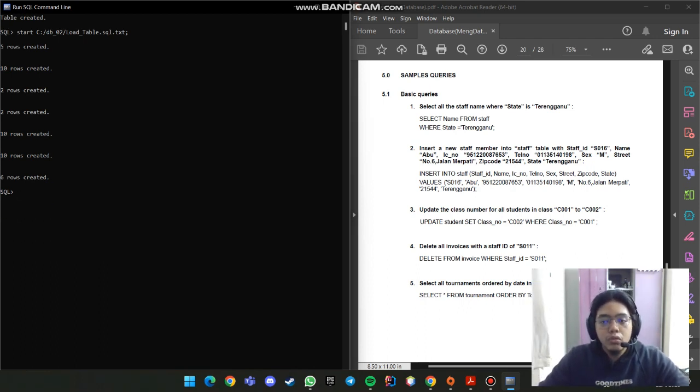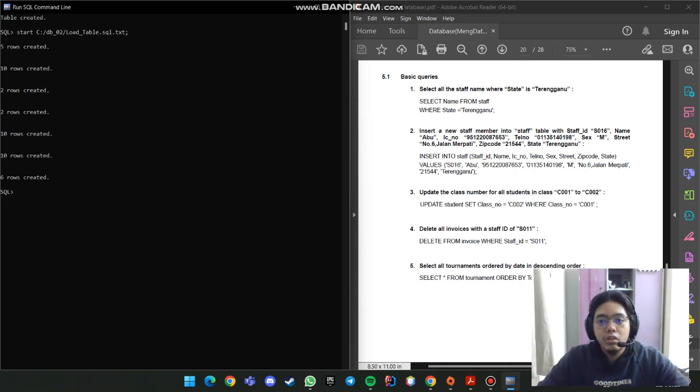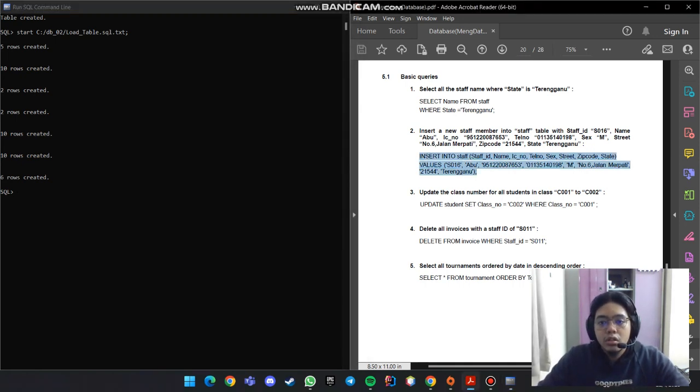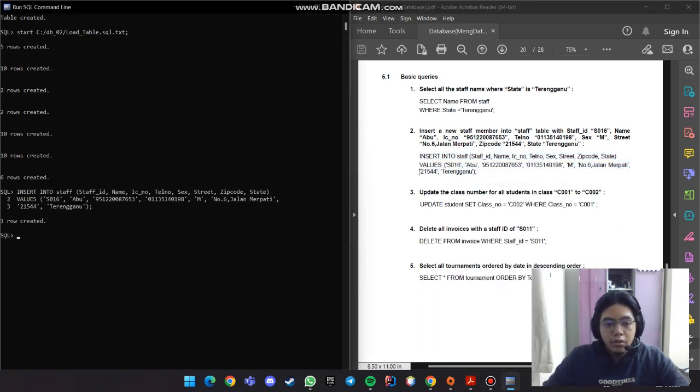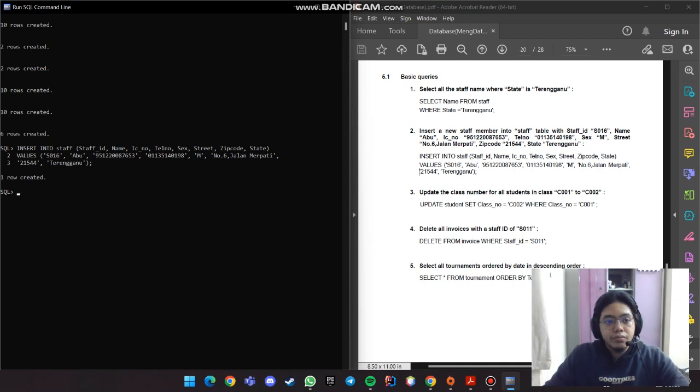And now we go for the basic queries. For the basic queries, our group chose number 2 and number 5. Number 2 is to insert a new staff member into the staff table. So I copy this command and paste it into SQL. And now one row is created.